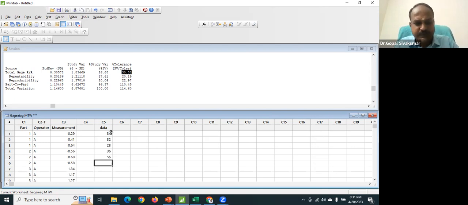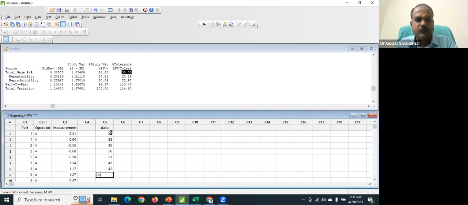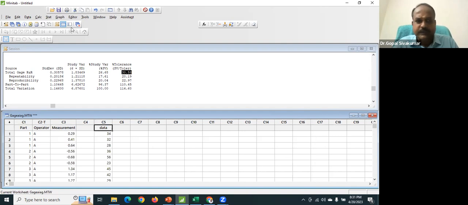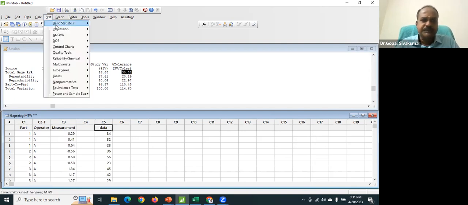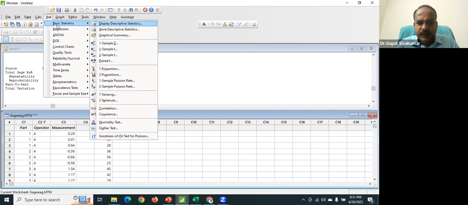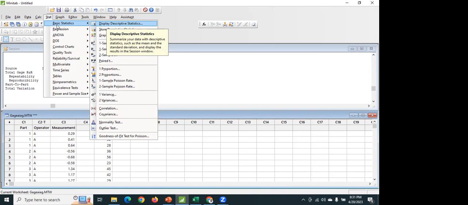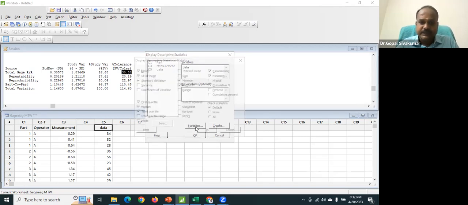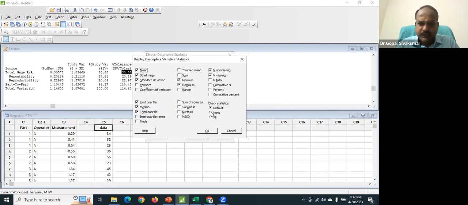So see here, I'm just typing some numbers, whatever they are: 1, 2, 3, 4, 5, 6, 7. Now I want to calculate some statistics. I go to Stat, then Basic Statistics, then Display Descriptive Statistics. For the variable, I select column number 5. Now come to Statistics. Can you see so much information, so many statistics available?